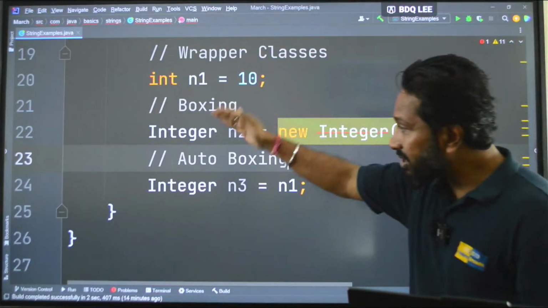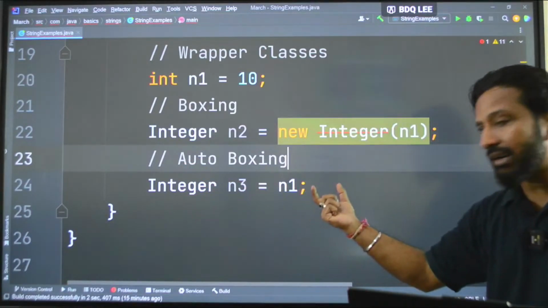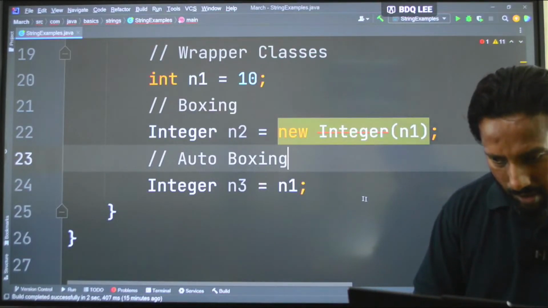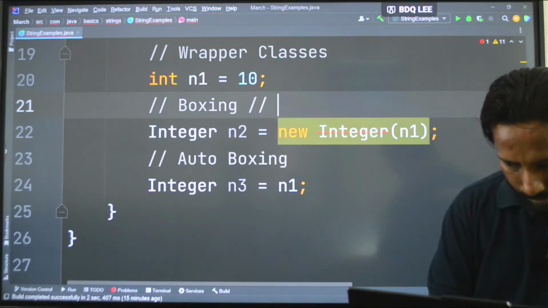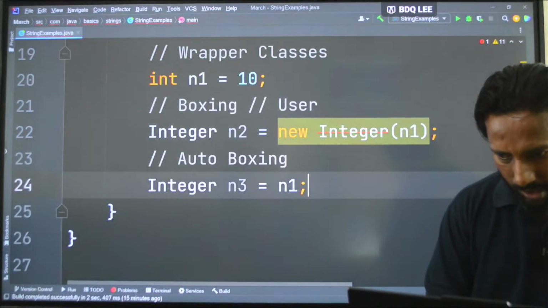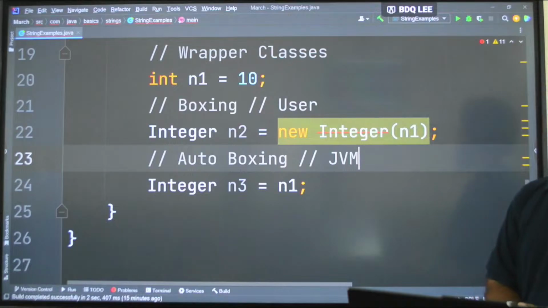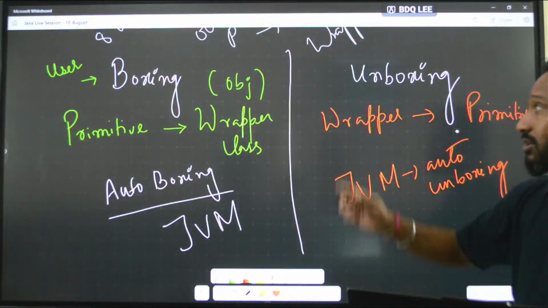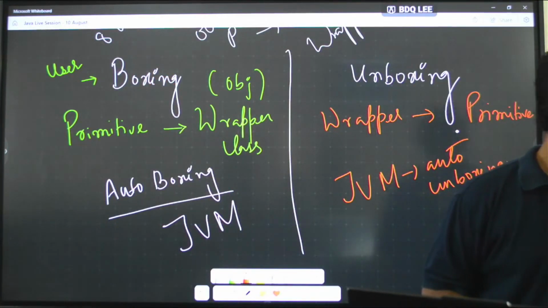So when you are doing auto boxing, it is done by whom? As I told you, it is done directly by the compiler, the JVM. So here I will just write user, here I will write JVM. Got it? Now, as I told you, let's go back to this one also. This is also interesting, right? I told you about unboxing. Let's see that one also, how to do it.